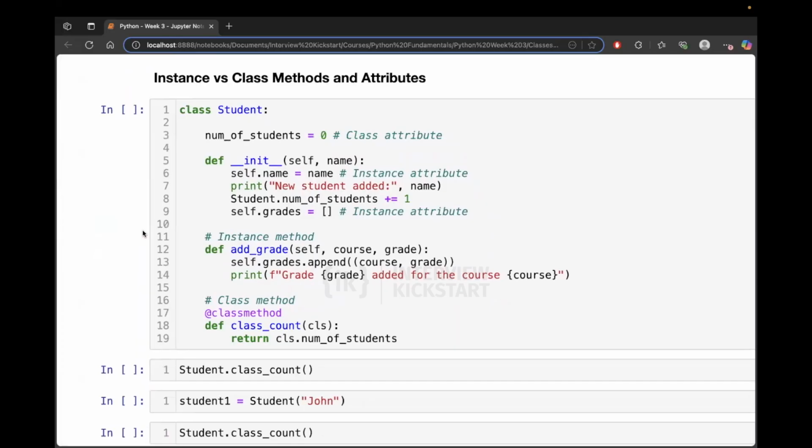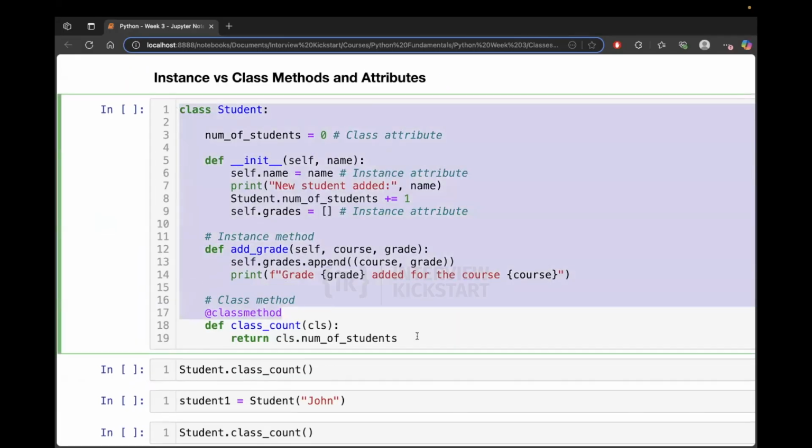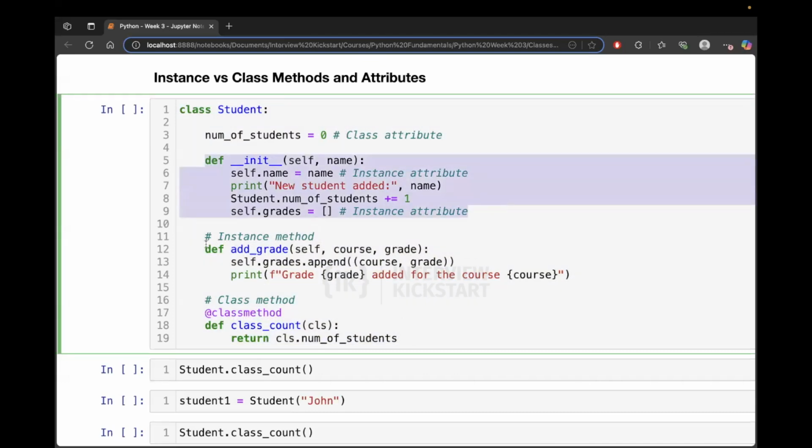Now we're going to see some more examples here. So let's say we had an instance class. We had an instance method. Now we're going to add a class method to this one and a class attribute. So this is our same class as before. This is the constructor and this is the add grade method that we had. Now we have this additional class attribute named number of students, which begins from 0.